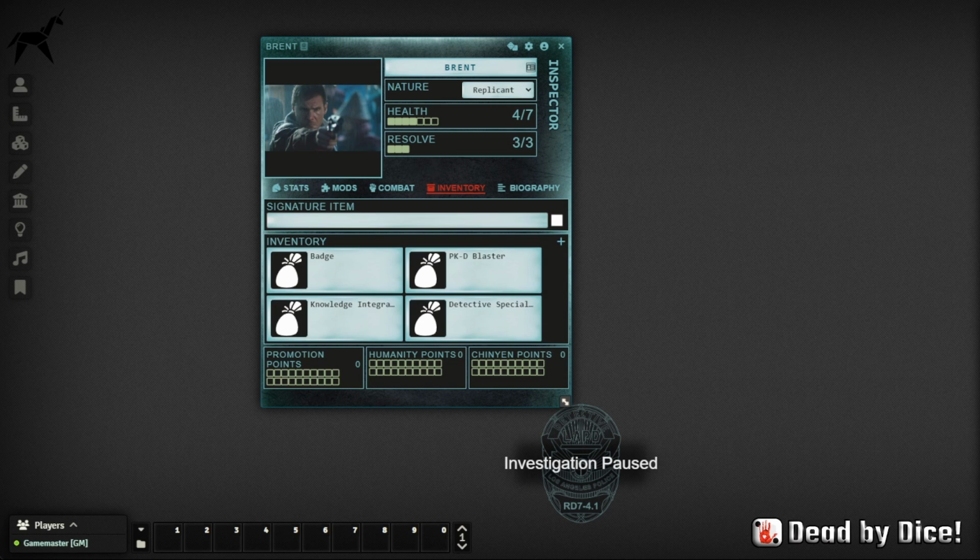And then on number 11, we have a signature item, and there is a table for that. And we need to roll a d12. And our signature item is a dog tag.